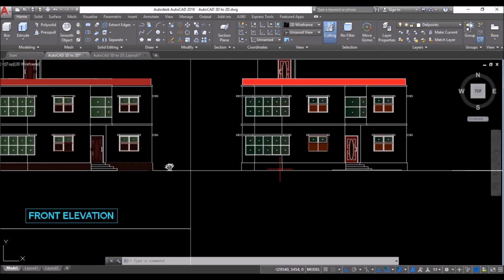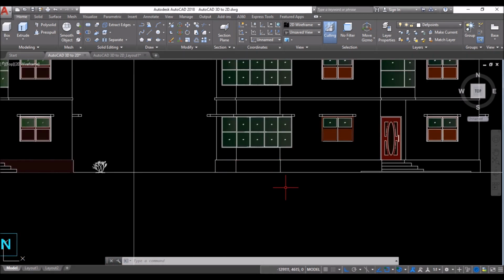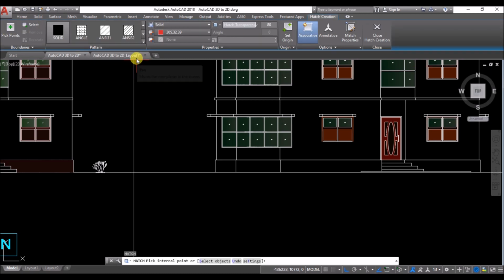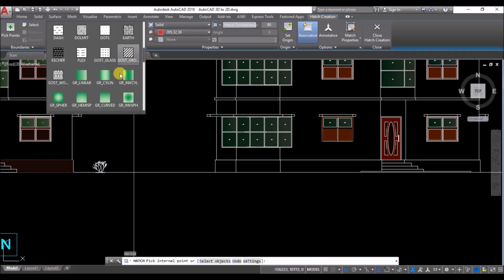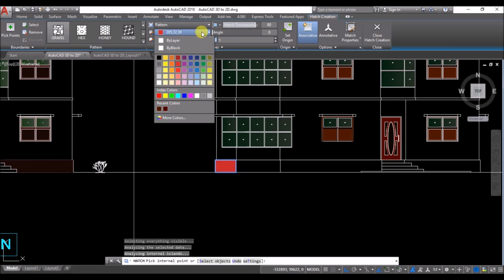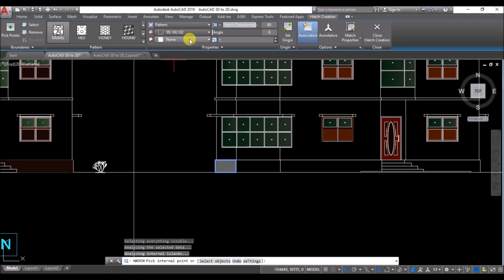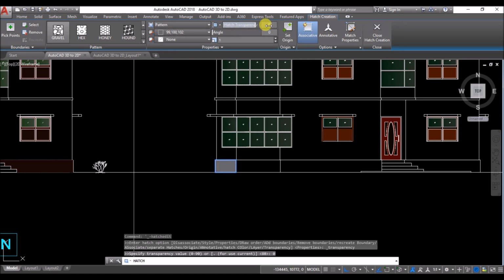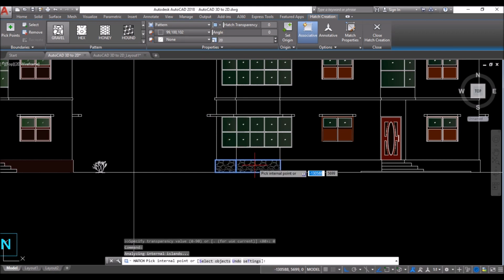Now I'll add hatch to the plinth. So type H and press enter. Select gravel from the pattern. Then just click to add. I'll assign a lighter color. Transparency should be 0. Set the scale to 20 and then right click to add the hatch as shown.